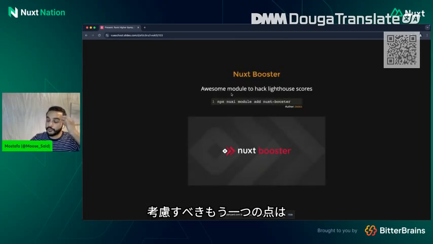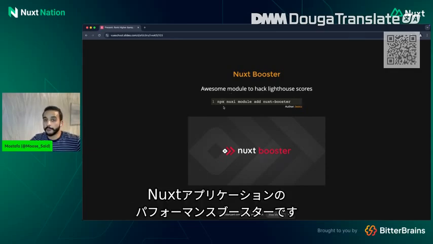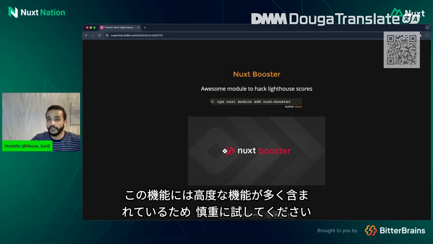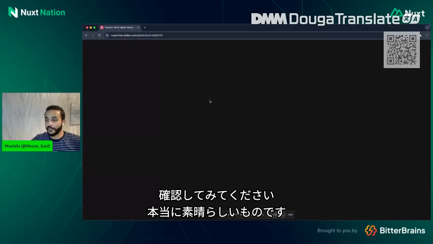Another thing that you should take into account is the Nuxt Booster module. It is a really good performance booster for Nuxt applications. Check it out, try it carefully because there are many advanced features that it has, and it might impact your application if you're not aware of what you're doing. So check it out, it's really cool.